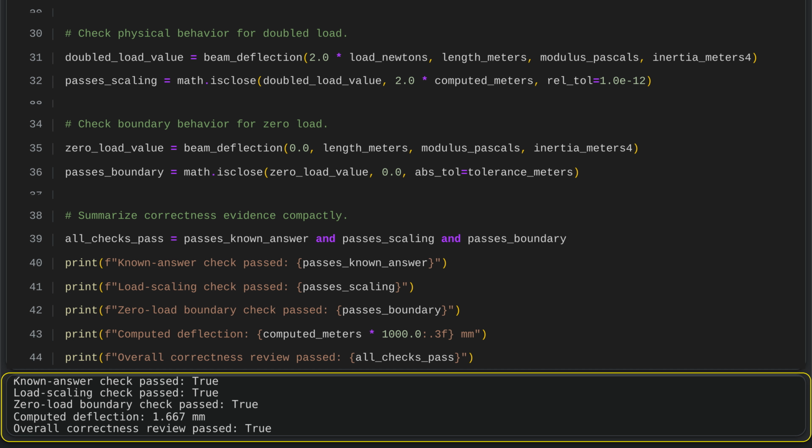This script checks a cantilever beam deflection calculation for accuracy and correct physical behavior. It compares the computed deflection with an expected value, verifies that doubling the load also doubles the deflection, and confirms that 0 load gives 0 deflection. It reports each test result, shows the deflection in millimeters, and confirms the calculation if all checks pass.